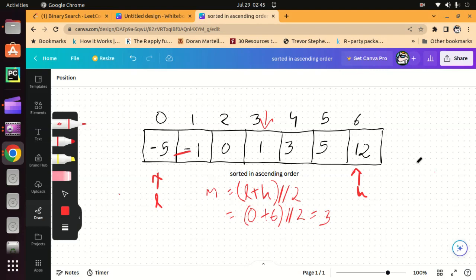If you remember from the previous example, the target value that we are trying to search in this case is 12. Now the value 1 is less than 12. What does this indicate? This indicates that the value present at index 3 and the values present at all the indexes less than 3 are less than 12, because the array is in sorted order. So if this value is 1, then all the values before this index are guaranteed to be less than or equal to 1.